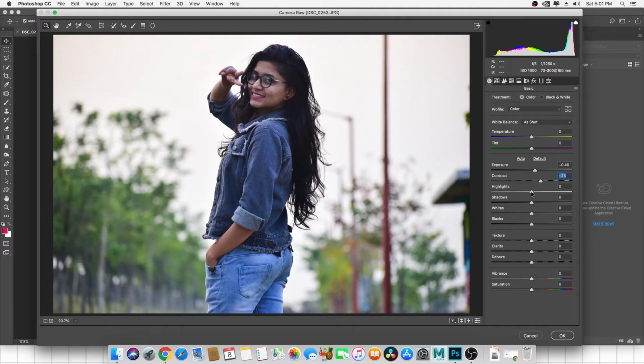Next is highlights, meaning all the white areas. As you see in the picture, this sky, the goggle ring and this white portion all come under highlights. If I want to increase the highlights, I can simply increase them. As you see here, the pole becomes white. So I don't want to make it too large. I'm okay with 9. Next we have whites.